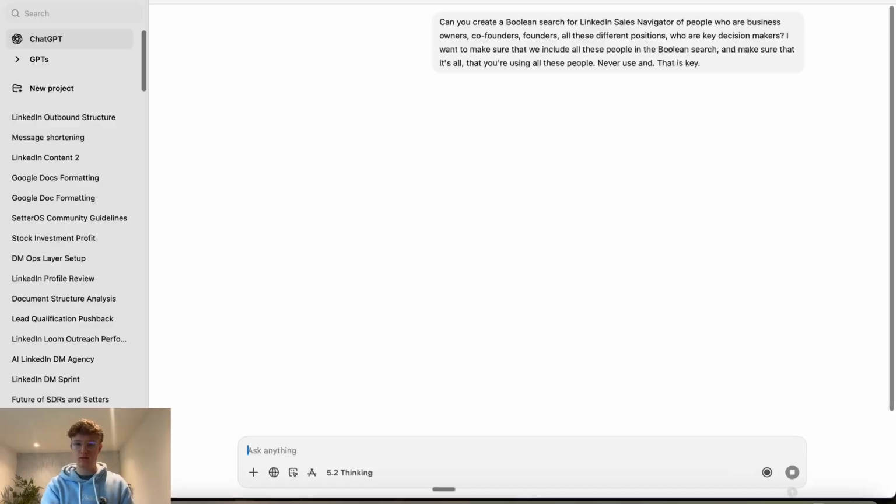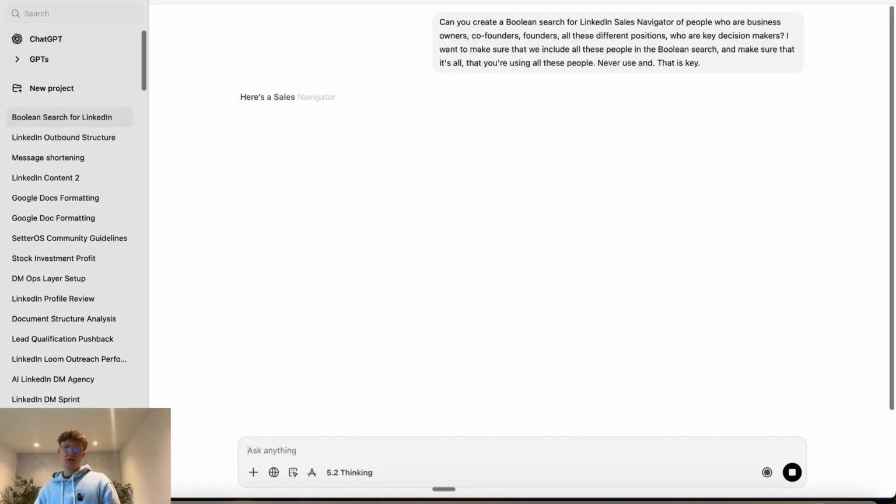And I want to make sure that we include all these people in the Boolean search, but make sure that it's OR, that you're using all these people, all these people, all these people. Never use AND. That is key. Cool. The reason I don't want to use AND is sometimes Sales Nav gets confused. If you're like co-founder AND this person, it suddenly thinks that that one lead has to be a co-founder as well as a CEO, as well as a founder as well, and have all that in their listings. Instead, you should get it to put OR, which means they can be a co-founder or a founder. That's key. Oh, I didn't actually send that. Cool. See what it says.